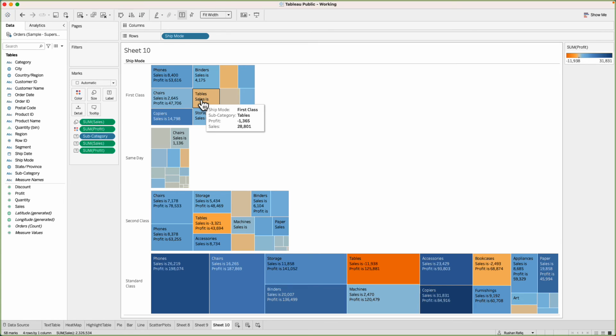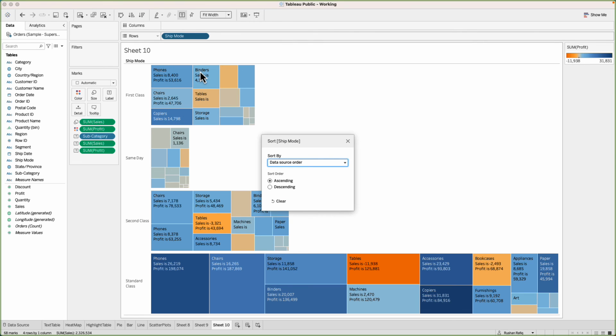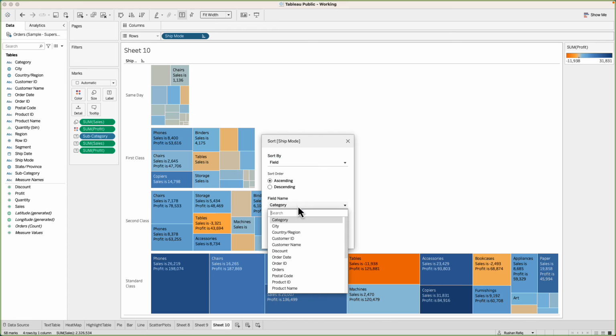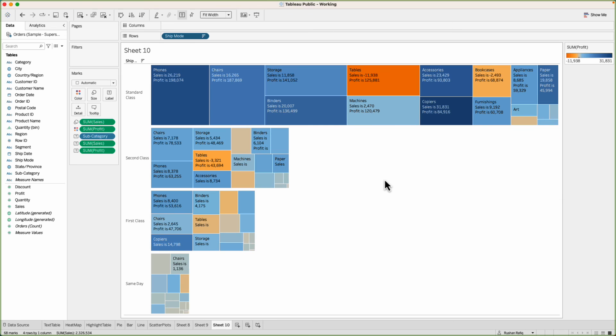That way, not only can I see what is the total sale for each ship mode, but also the breakup by category as well. Now, if I want to sort these bars in a way that the ship mode with the highest sales comes first, I can go and sort it from here. Similar to how we did it in case of the bubble chart. So instead of selecting the data source order, I'll select the field, and I'll select that field name to be the sales. And then I'll go descending. So I hope you enjoyed this video, and I'll look forward to seeing you in the next one.